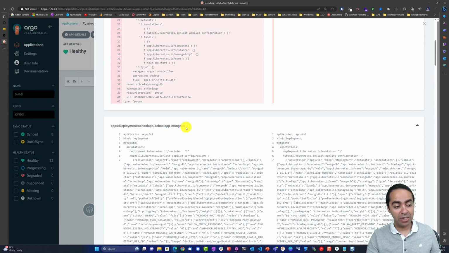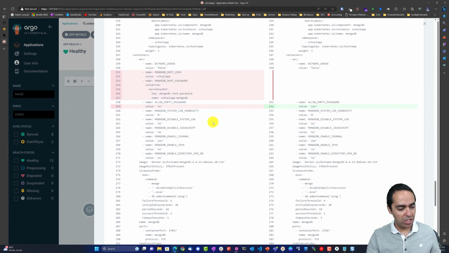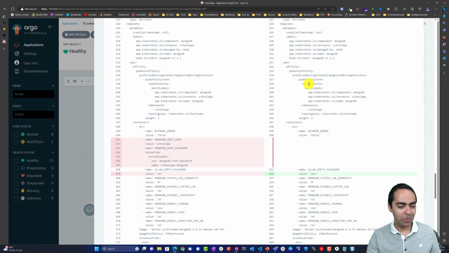the deployment manifest for the school app MongoDB, right? So here, what's changing is that we're removing these environment variables. You can see the secret now is getting removed, and the username and the password for Mongo. And the allow empty password is moving from no to yes. So we're going to allow an empty password to be used with Mongo.